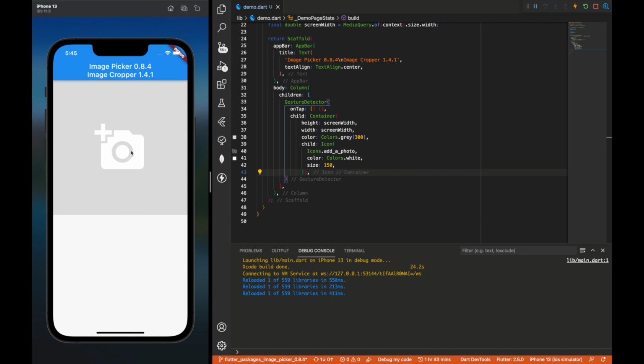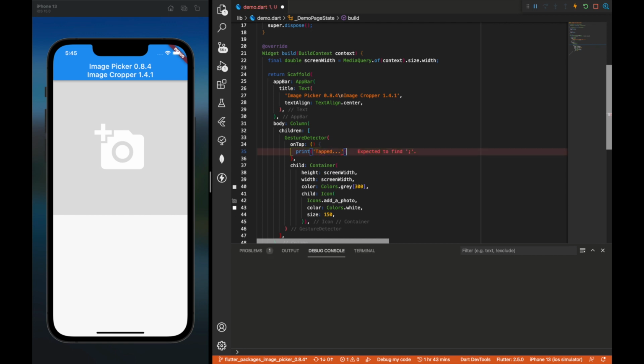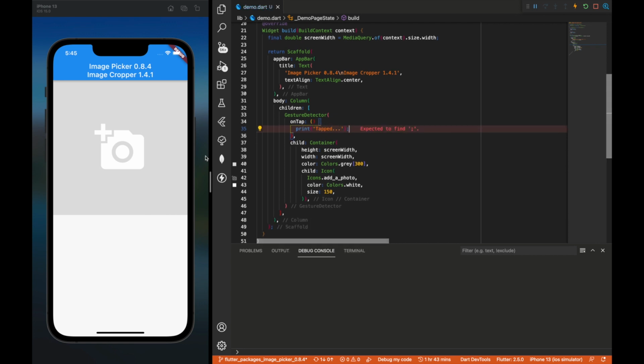Now, it doesn't really do anything just yet, but just to show that we're actually tapping it, inside the on tap we'll just make a print statement that says tapped. So now when we click it, there we go. It says Flutter tapped. Let me do that one more time. Tapped, tapped, tapped. Perfect. So that's basically the UI that we'll be working with. Now we can go ahead and jump in to how to use the image picker and the image cropper together.